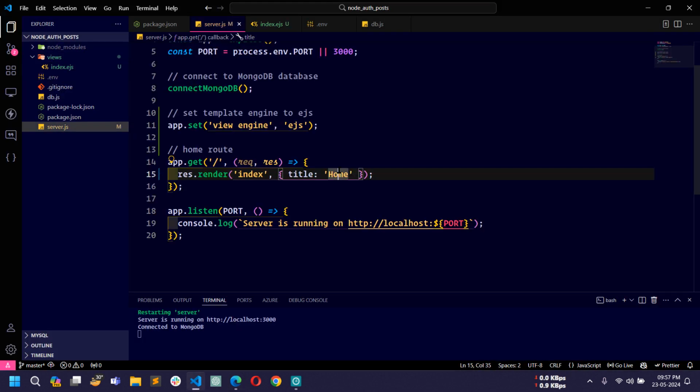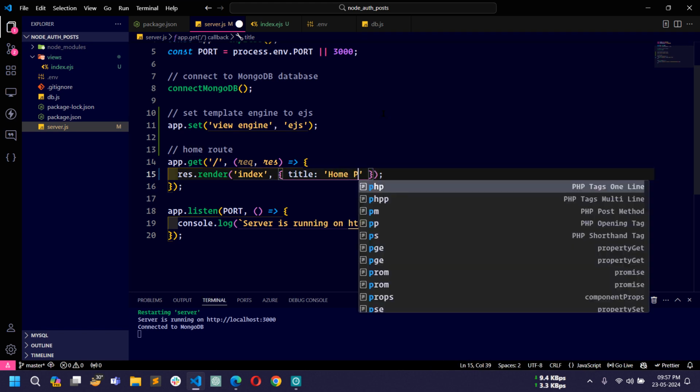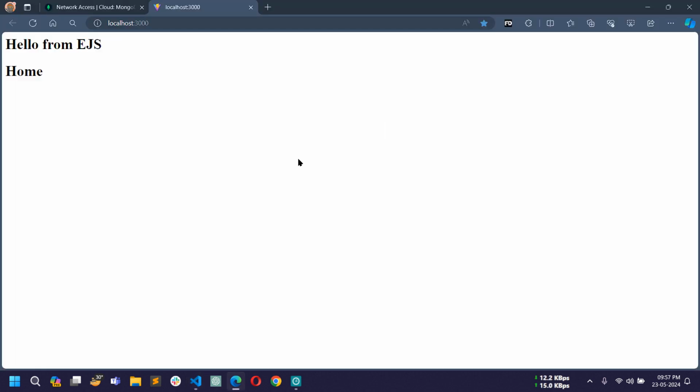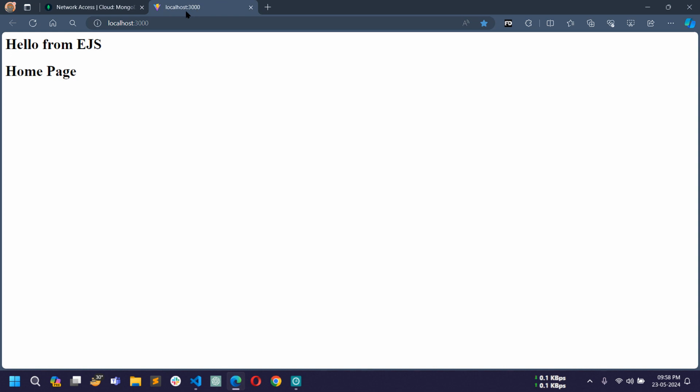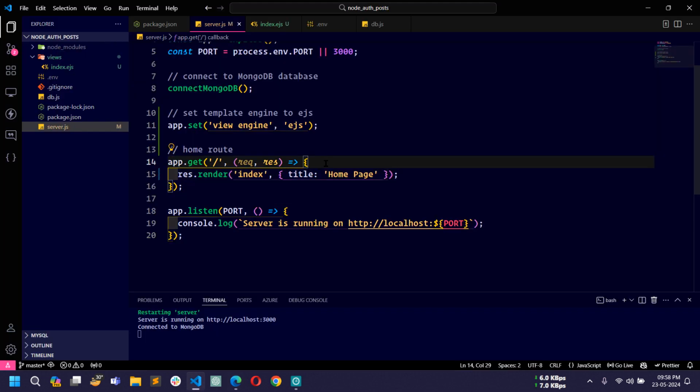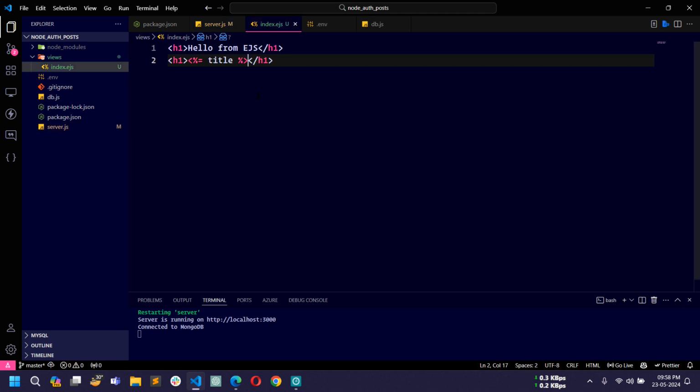Okay, if I go to the server.js file again and change this title to home page, save this and go to the browser and reload, then you can see the title is also changing. So we can use this title to display the title here. Okay, so for this first I will use partials. We will use all these partials like header and footer in all the pages, so we don't have to write the header and footer in each and every page.